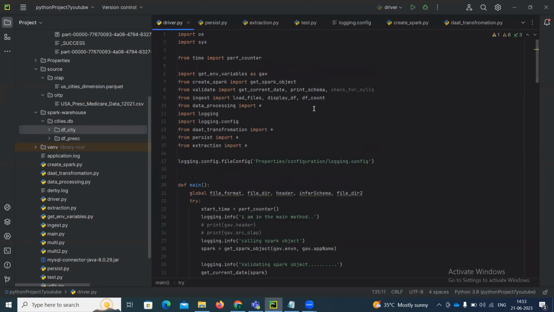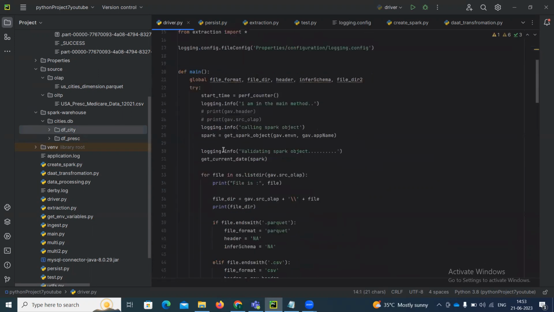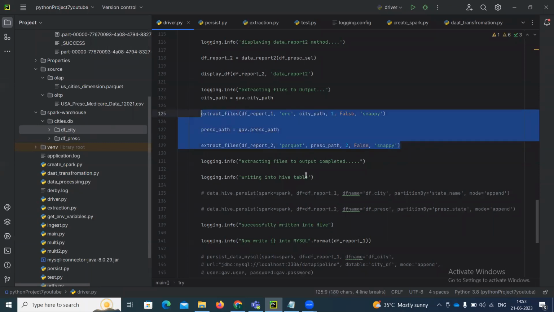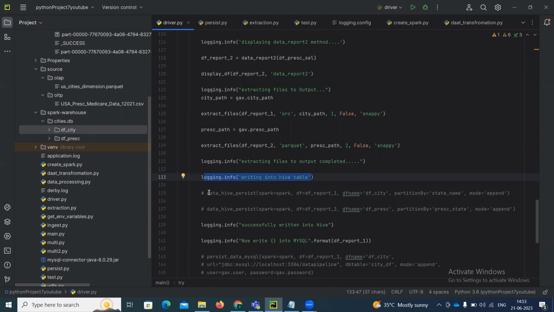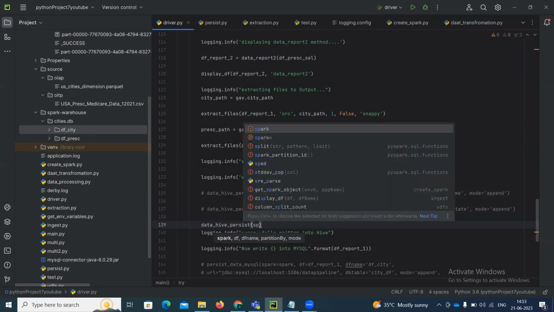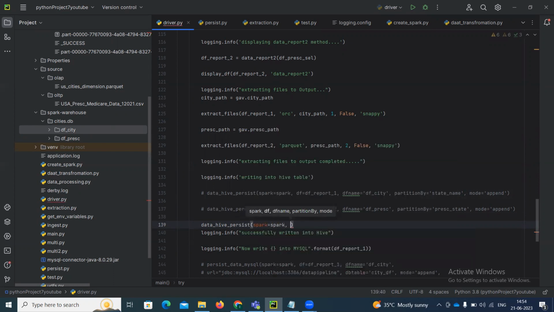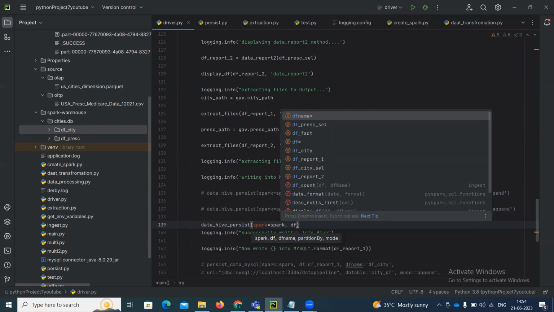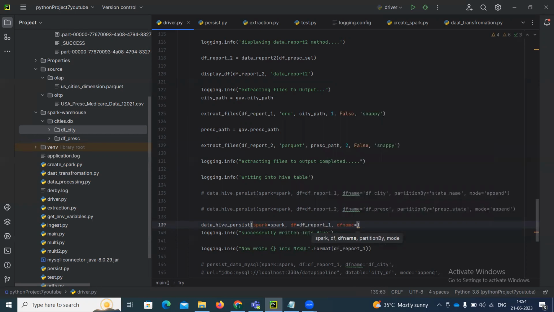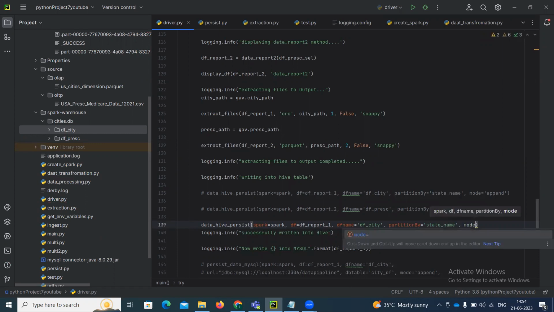So we have to import this one. From persist, I want to import all the files. Yesterday we covered up to here, right? Now write some logic for writing into the Hive table. Let us say data Hive persist, spark equal to spark, data frame equal to DF report one, and DF name equal to DF city. Partition by equal to state name, and the mode equal to append.